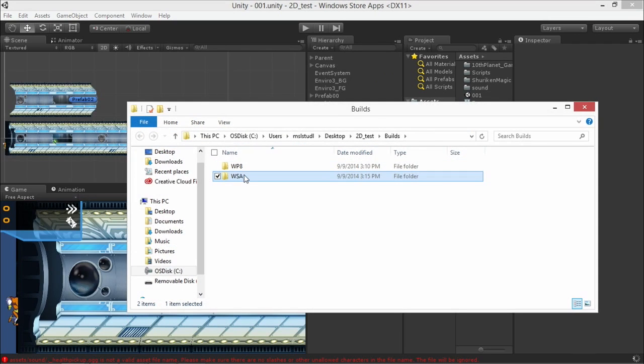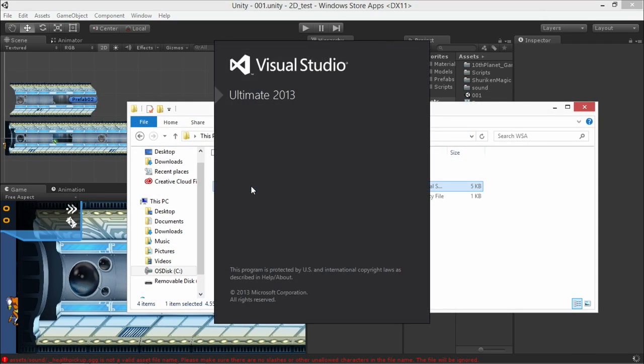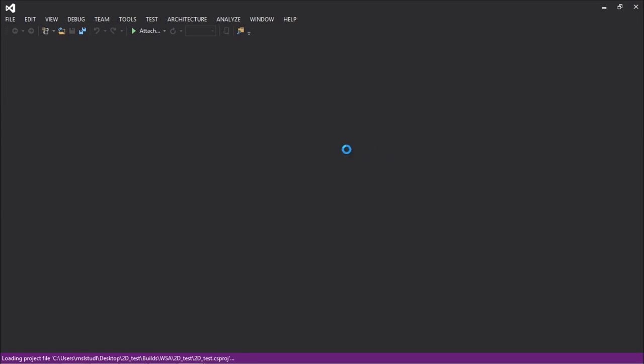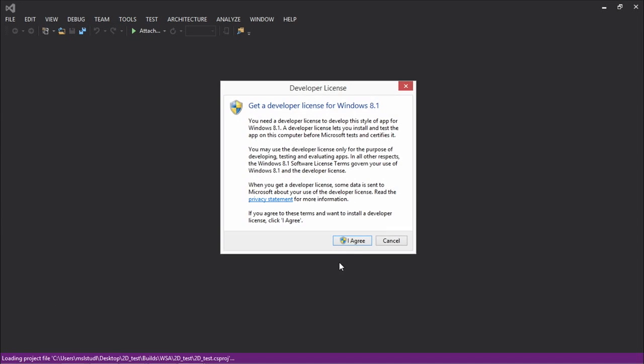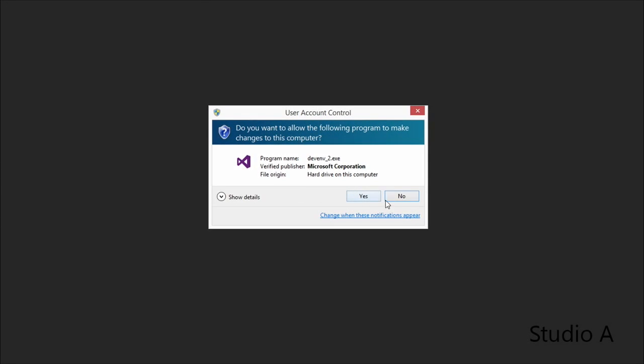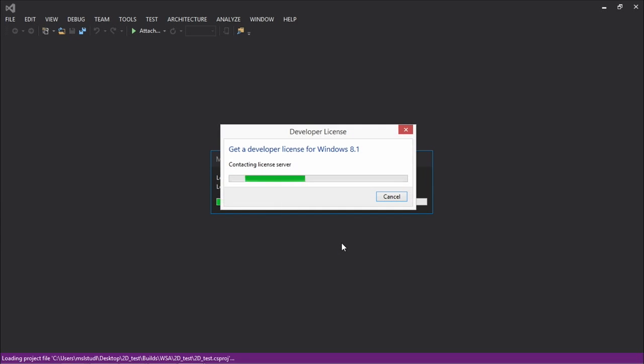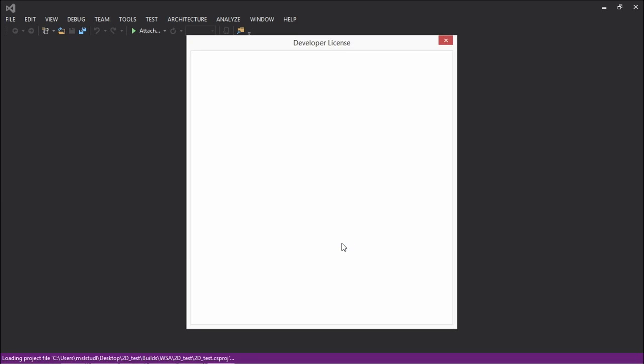Here we go. So we have a Windows Store app solution. I'm going to open that up in Visual Studio. And you'll notice that I need to get a developer license. We didn't do that before. So it's going to go ping the mothership, so come back.